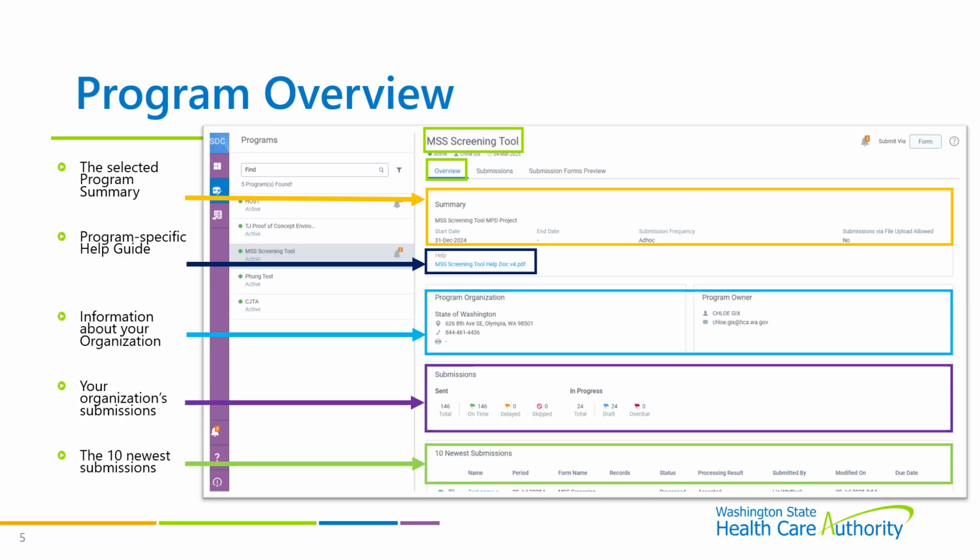The program overview screen includes a summary, a MSS Screening Tool help document that includes information about everything within the online tool, your organization's information, your organization's submissions, and the 10 newest submissions. The overview and submission information includes information specific to your organization only and does not include information about other MSS organizations. The information pulled is from everyone who uses the same work email domain that you use when signing in.